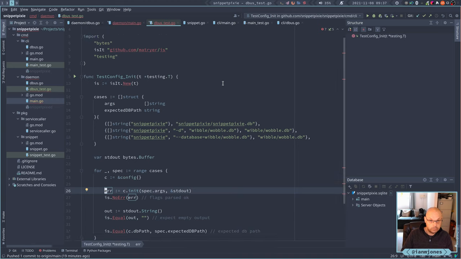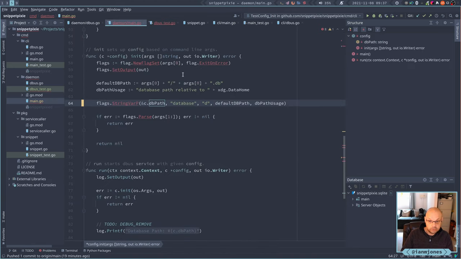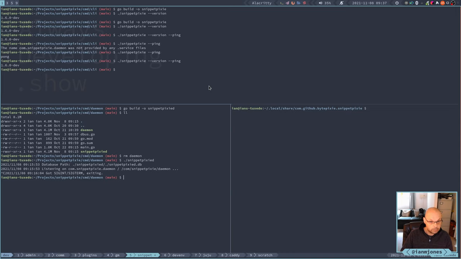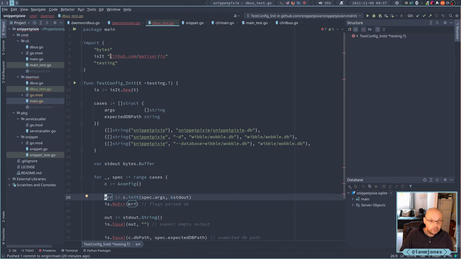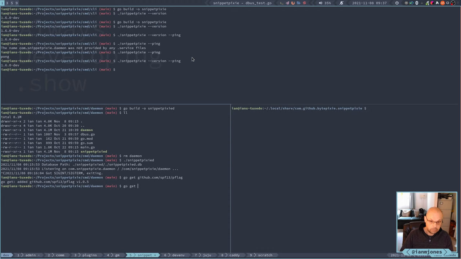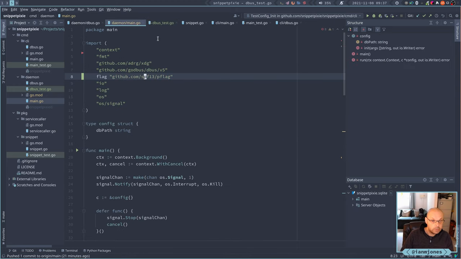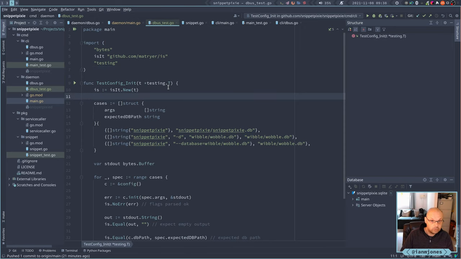In theory, I think, what did I change here? Oh yeah, that's fine. Okay, so I need to grab that. There we go. And go get test stuff as well. Okay. So they're both happy now. And we can try a test of that.